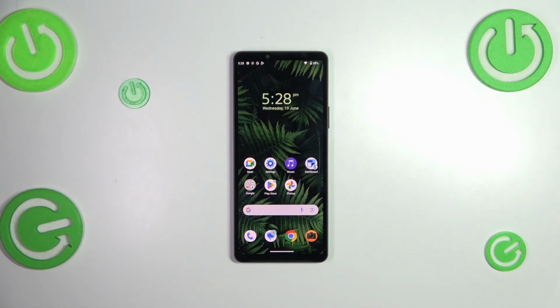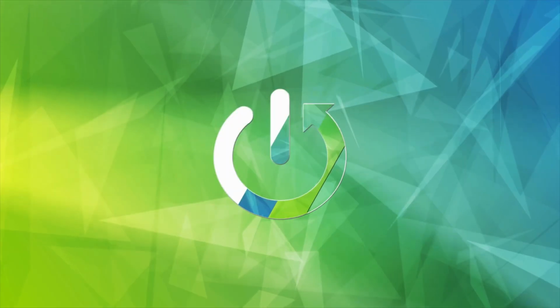Hi everyone, in front of me I've got SONY Xperia 10 Mark VI, and let me share with you how to reset network preferences on this device.